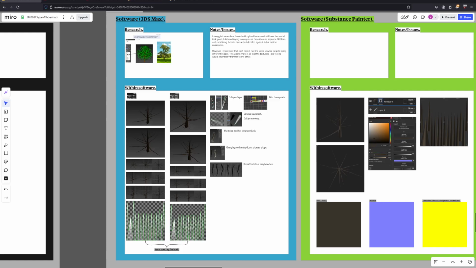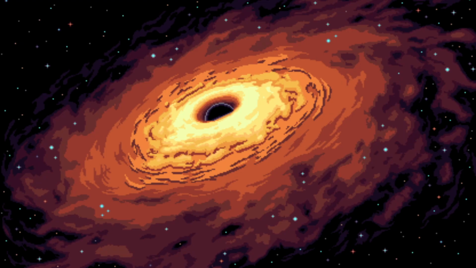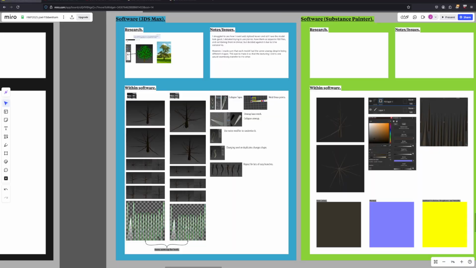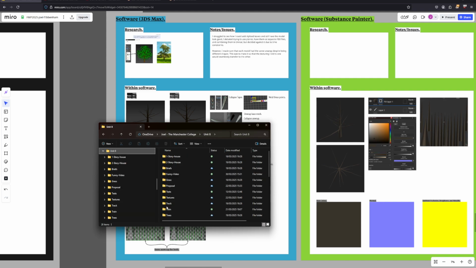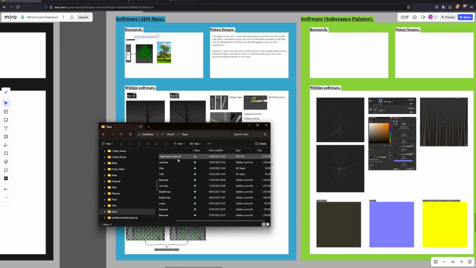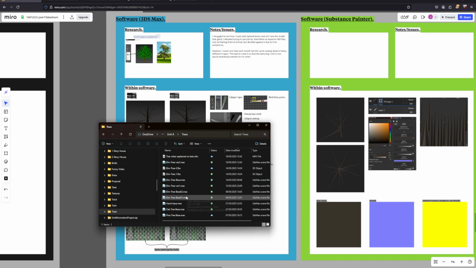Trees. They're fairly simple. I didn't do much interesting with trees, but as you can see, if you go to Unit 8, which you should have the link to, you can go to trees and you can see there's an awful lot of trees here. I got a pine tree, an oak tree, a hand.